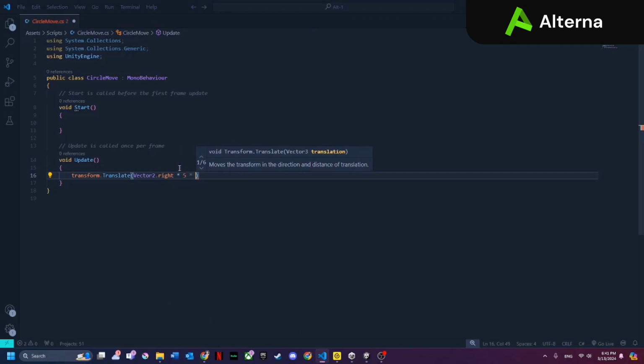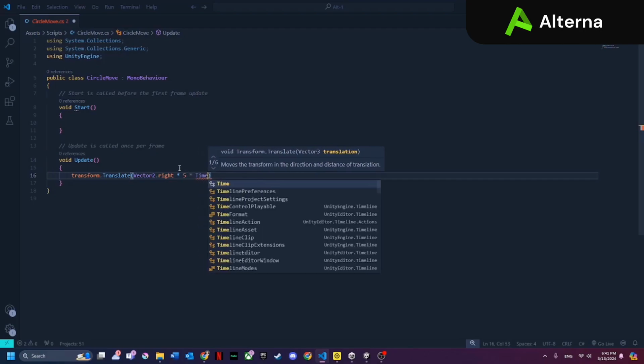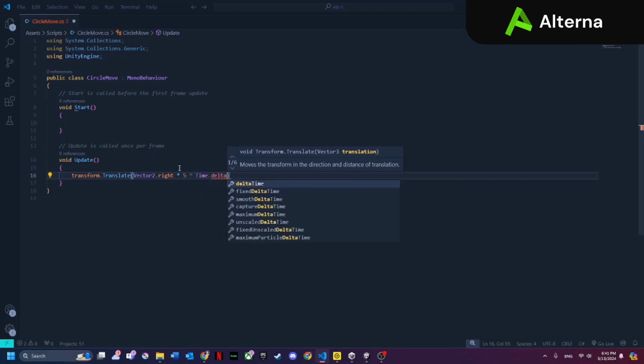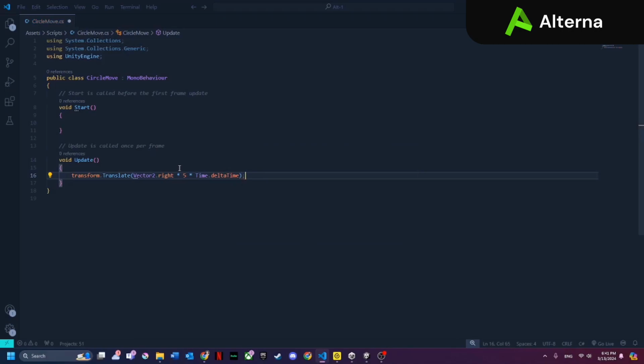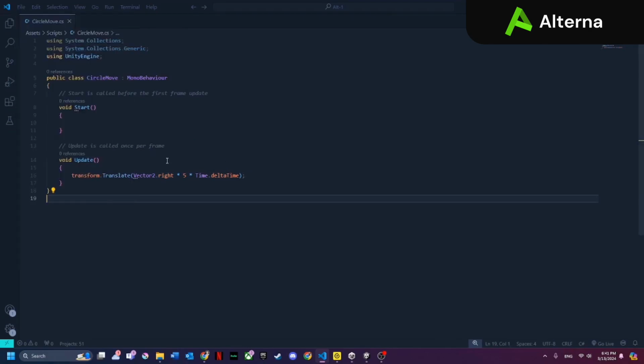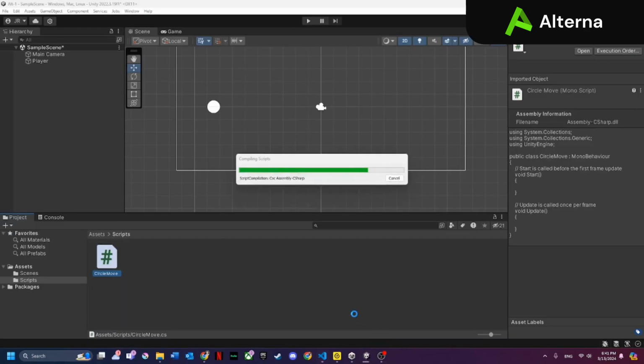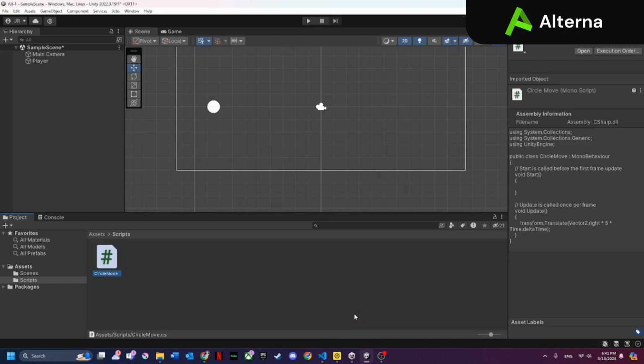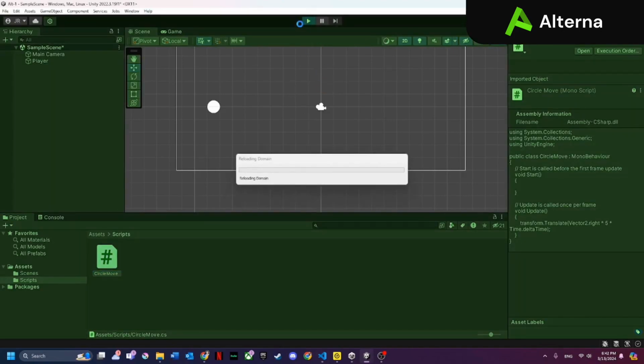Now we want to make sure that this moves out by multiplying it times Time.deltaTime. This smooths it out, makes it go much slower and easier to see. So now if you save it by either going here, pressing save, or pressing Control S on your keyboard, you can go back to Unity. Wait for it to load. Press play up here on the top.